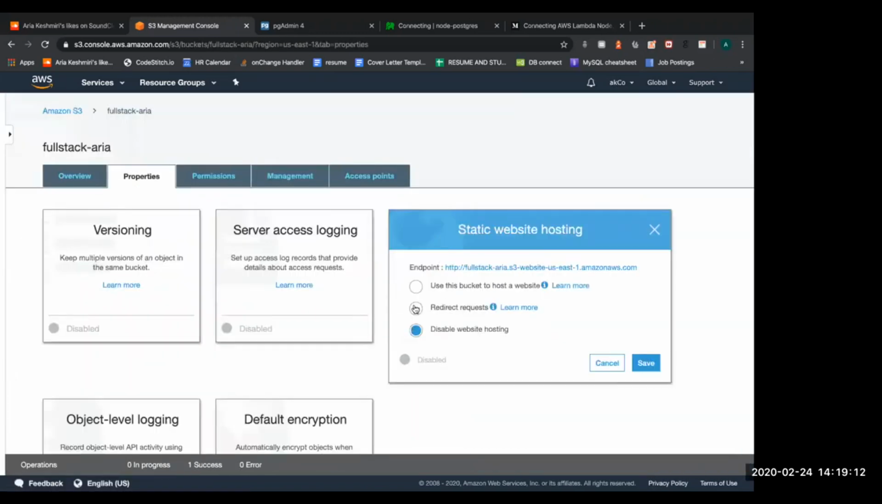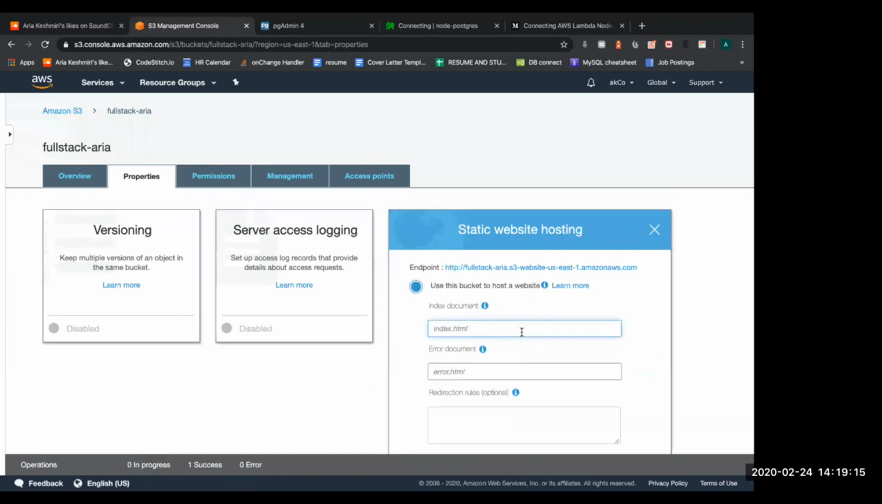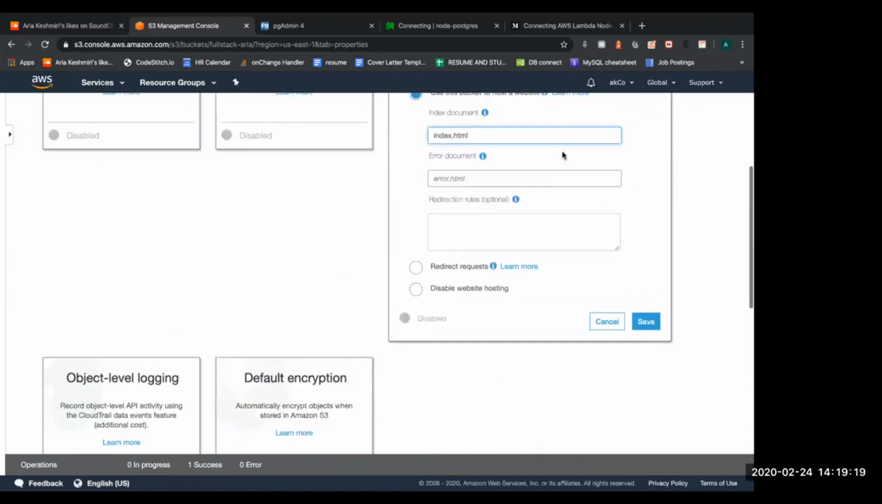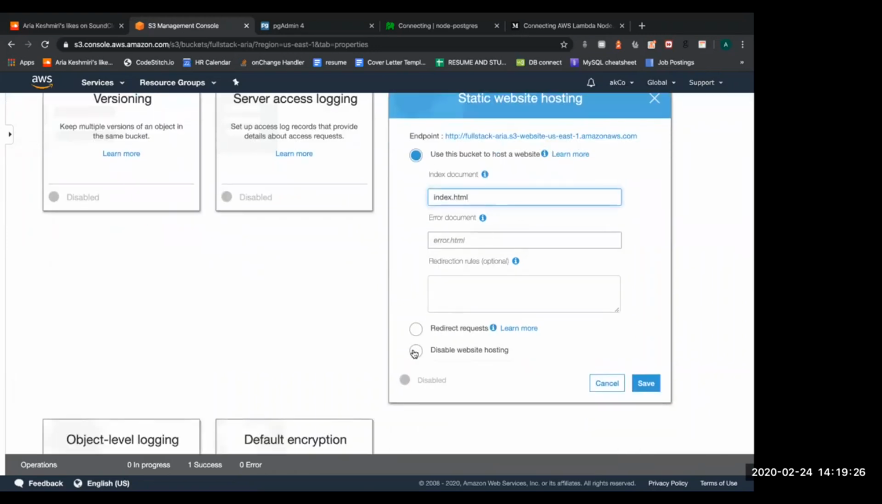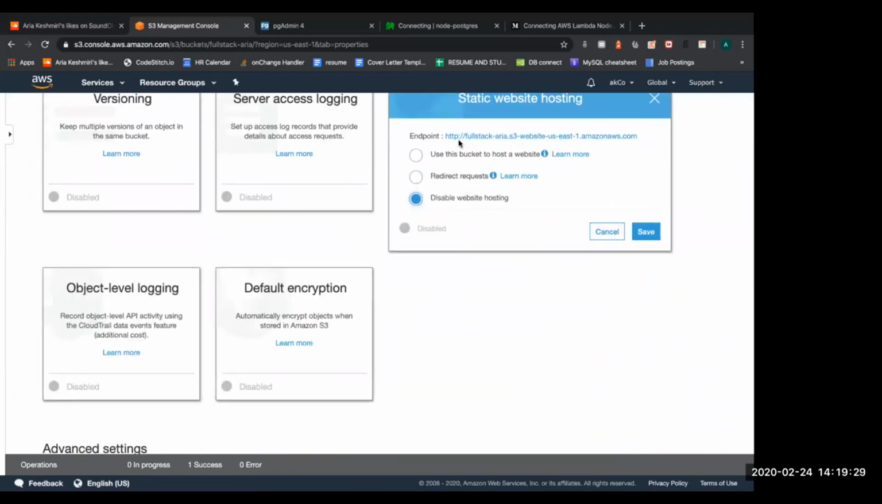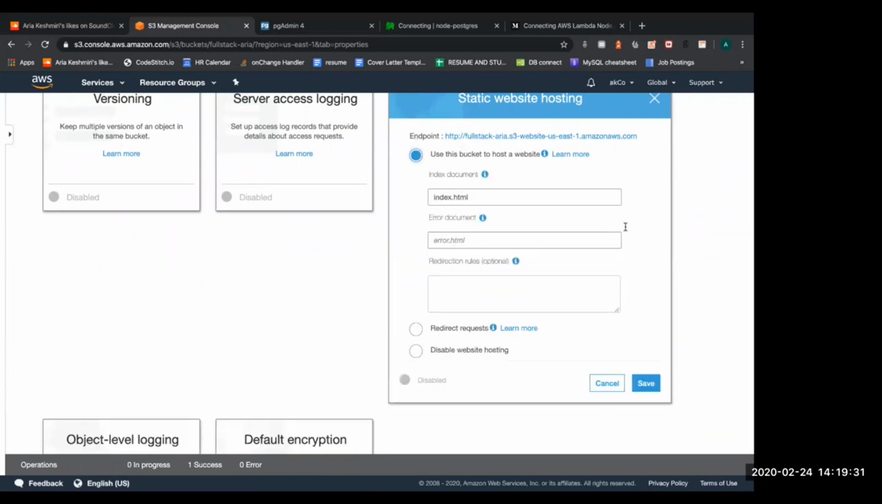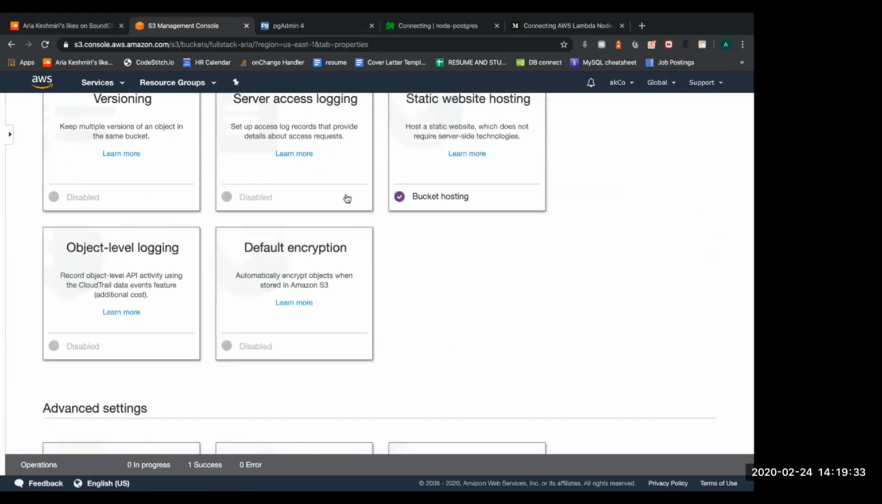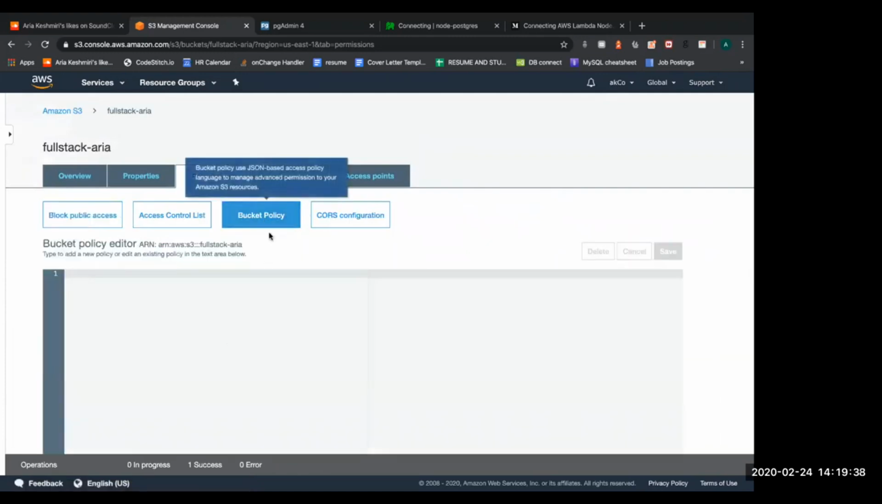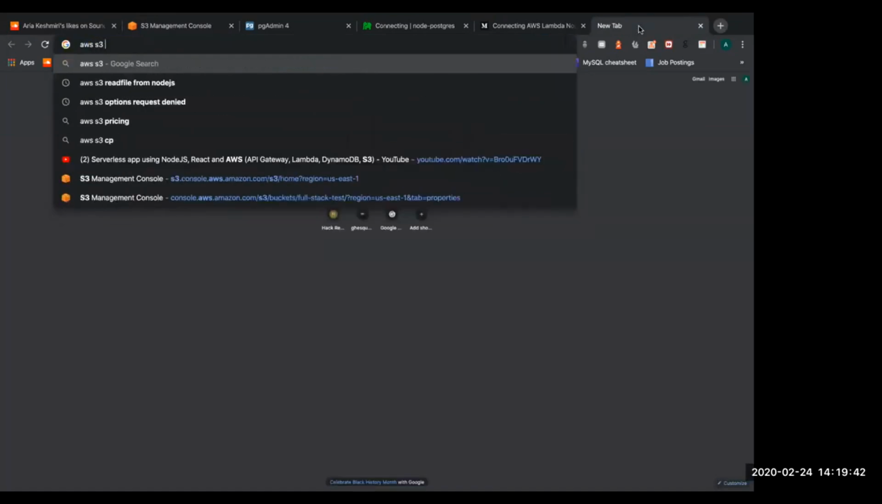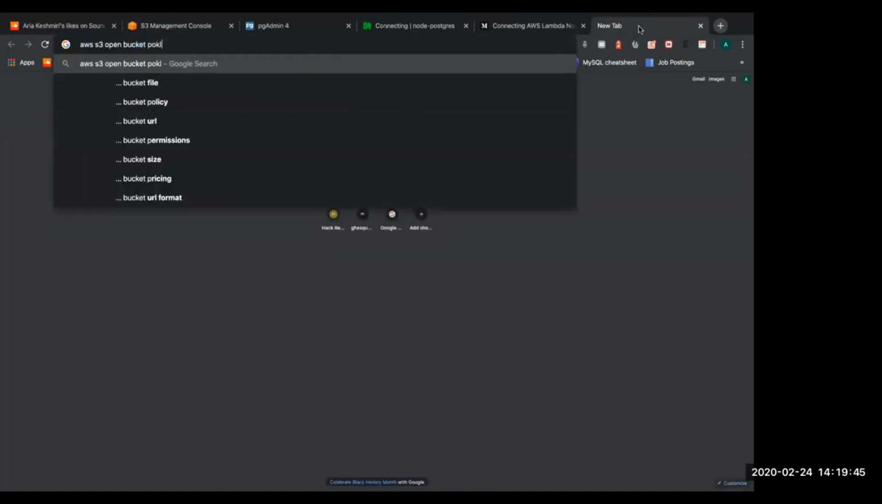Properties, static website hosting: use this bucket to host a website. We're going to want to look at the index.html. And once we do this, we are given an endpoint where we can access our website. Okay, use this bucket to host a website, save. And now that's not all, we've got more. We have to enter a bucket policy. So we're going to want to search AWS S3 open bucket policy.